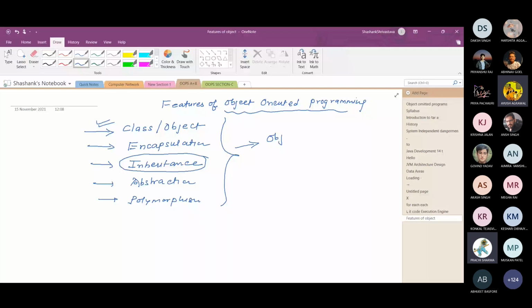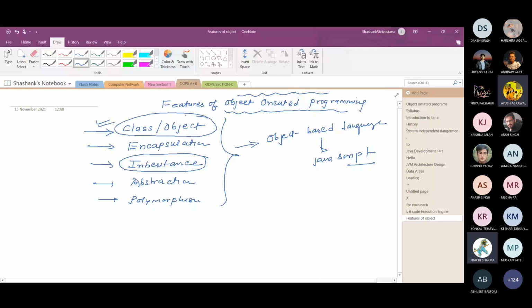An example of an object based language is, I think, JavaScript. Yes, JavaScript is an object based language. Here we will discuss the object oriented programming language, in which class, object, encapsulation, inheritance, abstraction and polymorphism features are there. So first we will discuss what is class and object.